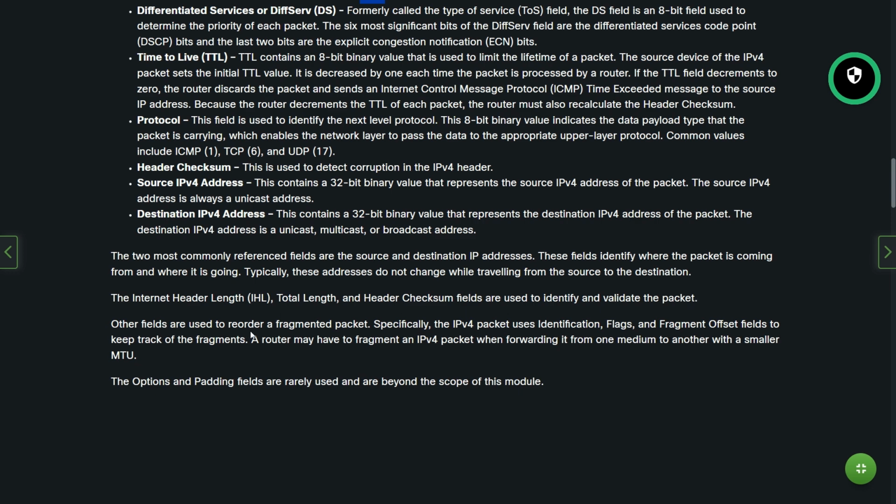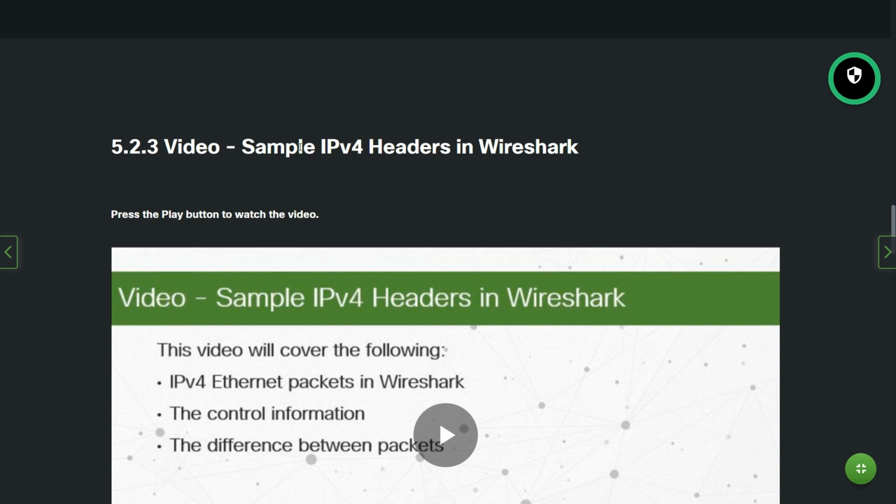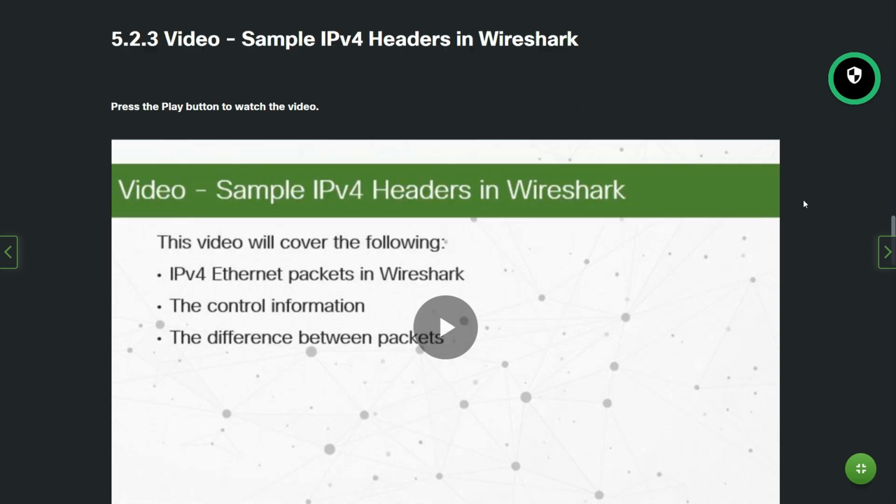Other fields are used to reorder and reassemble fragmented packets. The IPv4 packet uses the identification, flags, and fragment offset fields to keep track of the fragments. A router may have to fragment an IPv4 packet when forwarding it from one medium to another with a smaller MTU. The options and padding fields are rarely used and beyond the scope of this module. Sample of IPv4 headers in Wireshark.